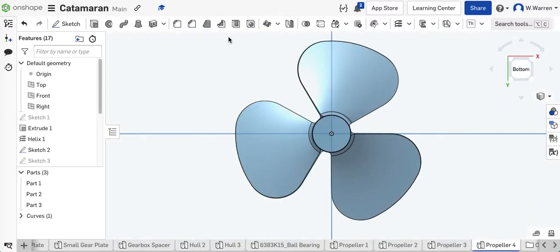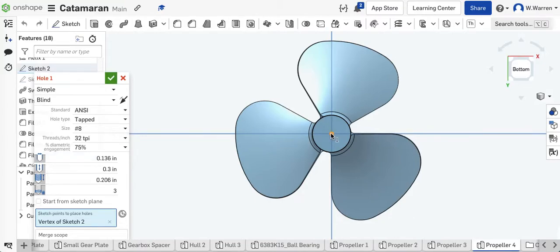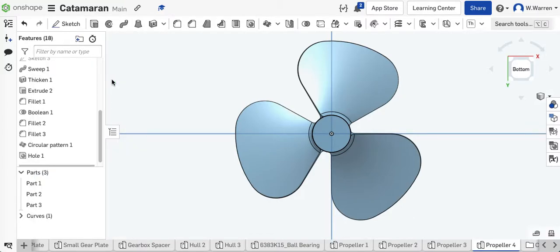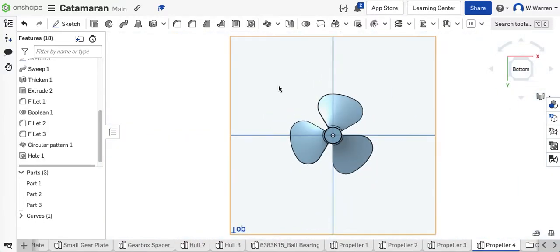Well, the hole tool is wonky. Oh, it's letting me choose it. Sometimes I have to go and put a point there before it lets me even choose that. I have it set as ANSI, tapped, size number 8, 32 threads per inch. And, oh, it is being wonky. It didn't take. Right, is the hole there? No, there's nothing there.